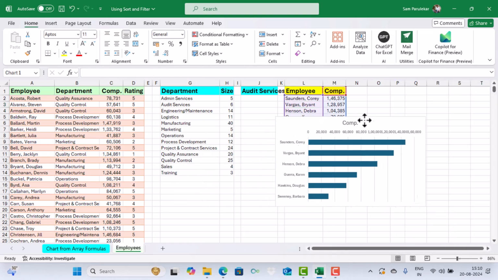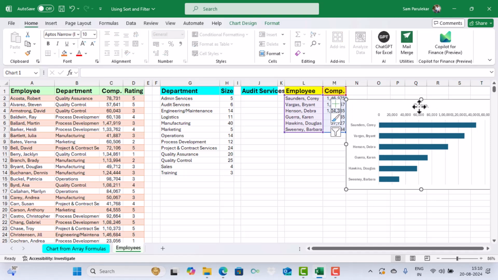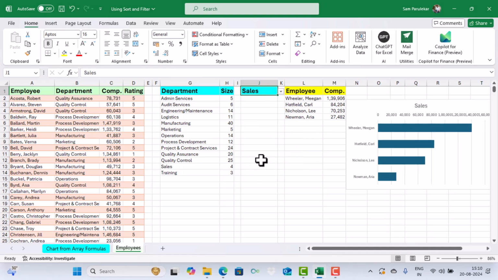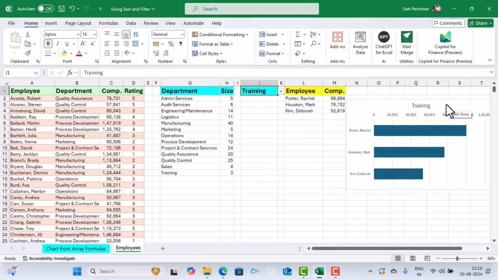You can take this graph somewhere over here, and this is there. You want to change this to equal to this and hit enter. So anytime you change this to sales, this will also change. If you change it to training, this will also change, and it shows you in the descending order.